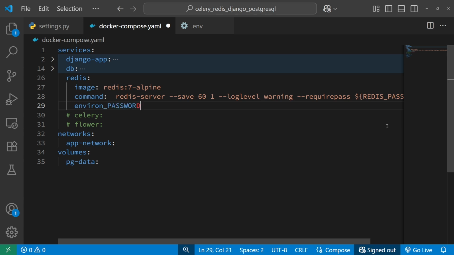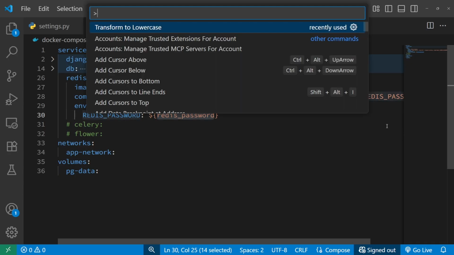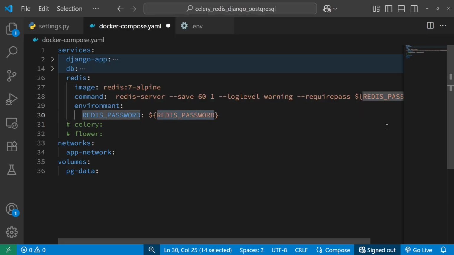So I will provide that. I think I've made a mistake here, sorry. So that's going to be the Redis password, and then we shall set that to be our Redis password. I'm going to be using VS Code to make this uppercase. I'll just search upper. And yeah, we now have our Redis password environment variable.